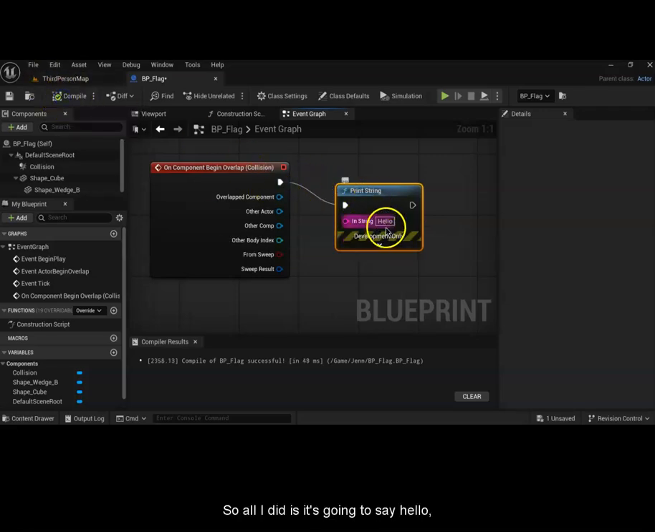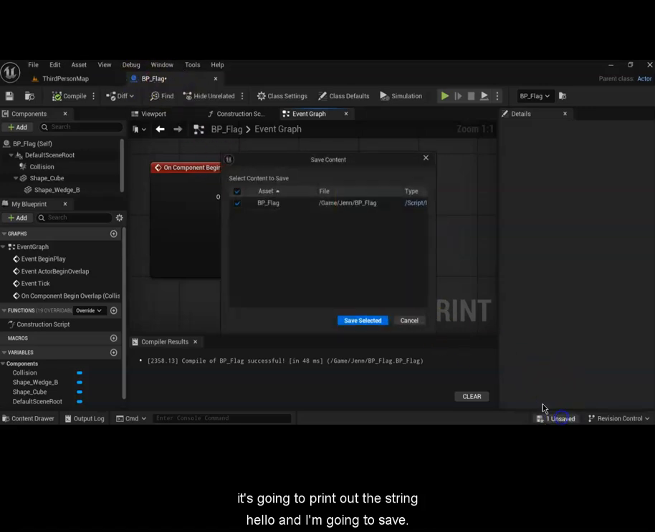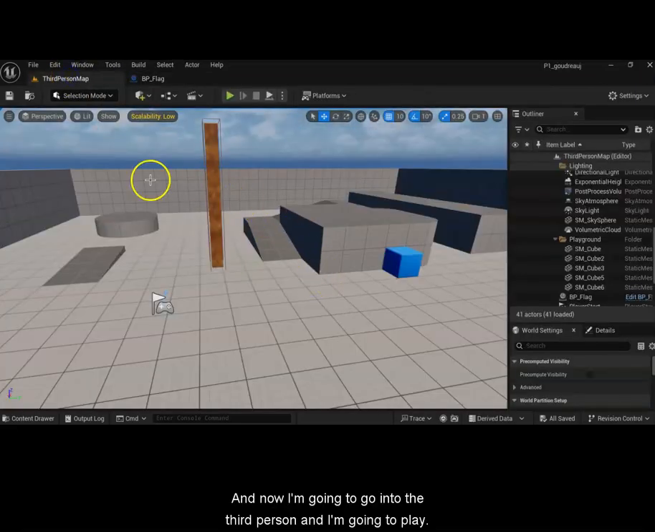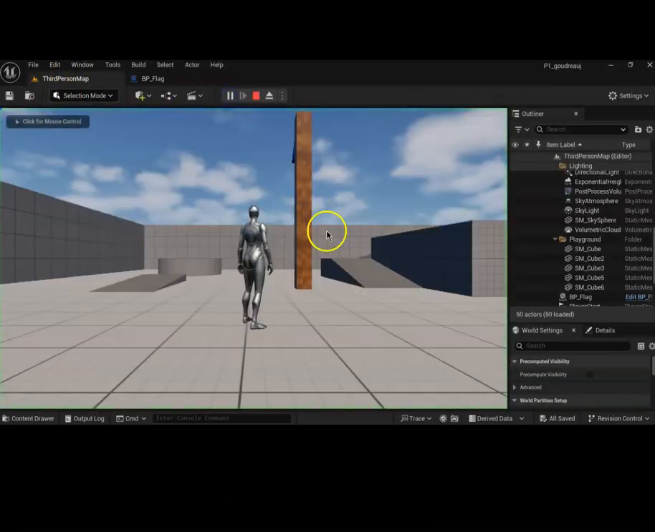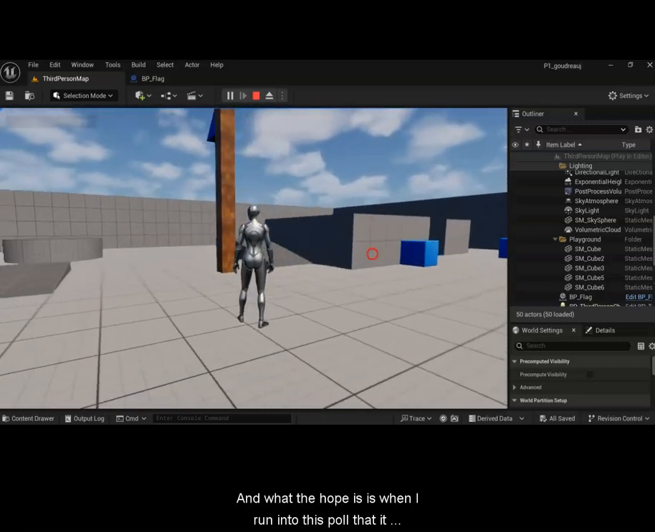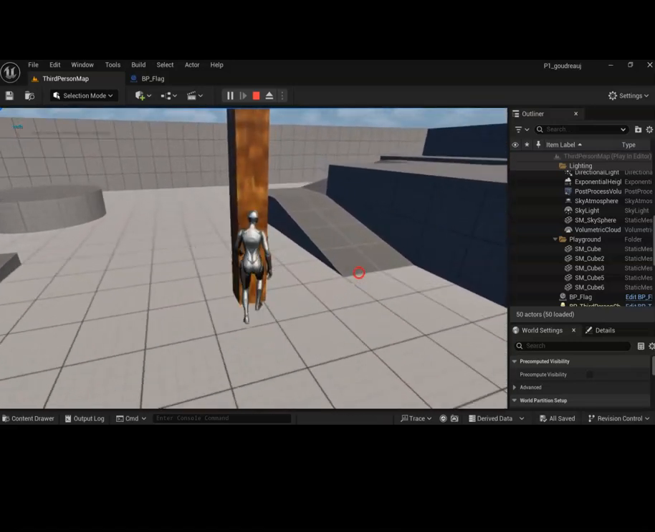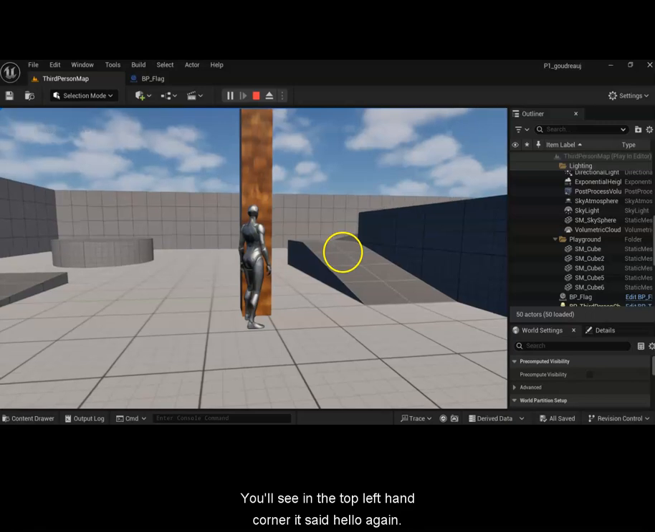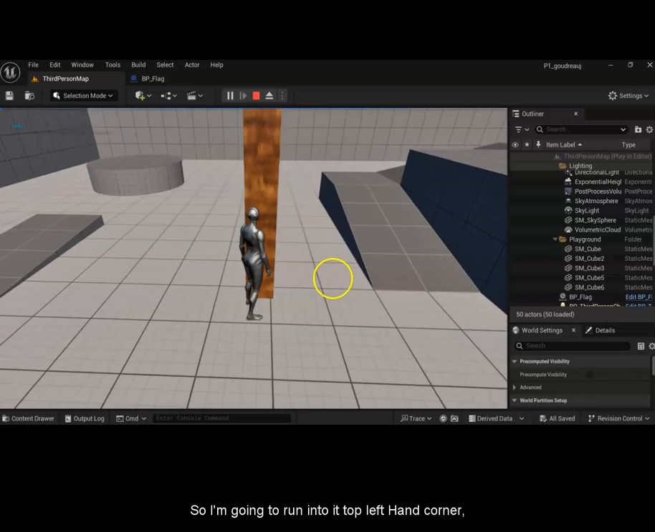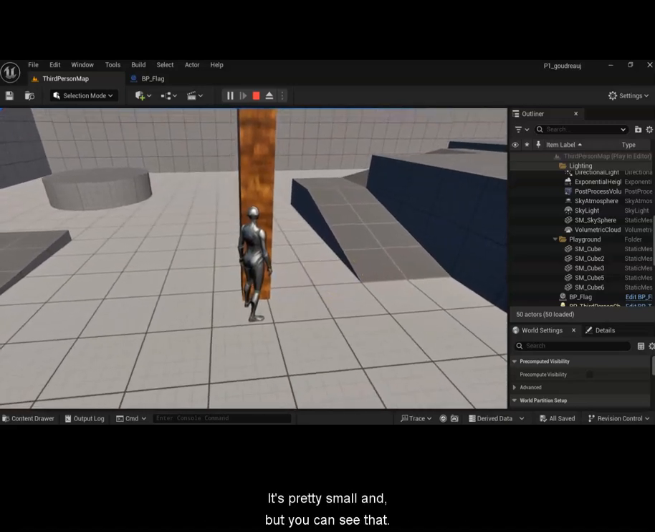All I did is have it print out the string hello. And I'm going to save. And now I'm going to go into the third person and I'm going to play. The hope is when I run into this pole, it should have a pop-up window that says hello. And you'll see in the top left-hand corner, it said hello. It's a little blue hello. It's pretty small, but you can see that.